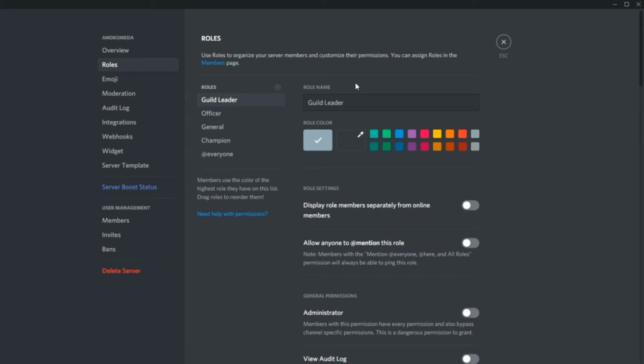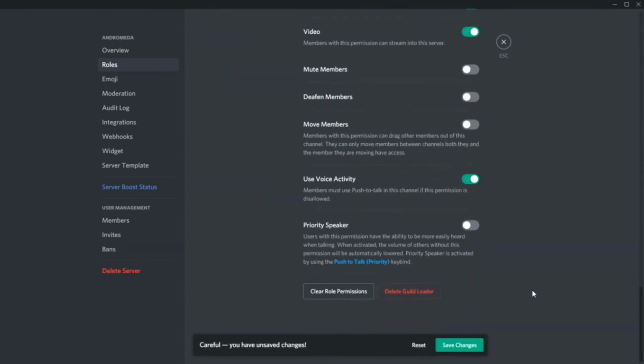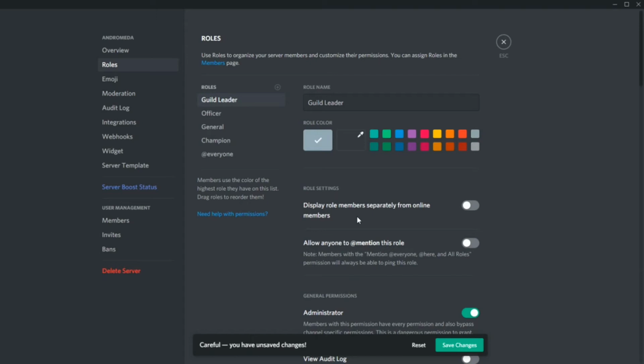So for Guild Leader, you just want to go ahead and click Administrator Privileges. This will give anybody with the Guild Leader tag the ability to mess with anything. You already have this privilege as the creator of the server. However, if the guild leader is not you, then you can go ahead and give that to them.